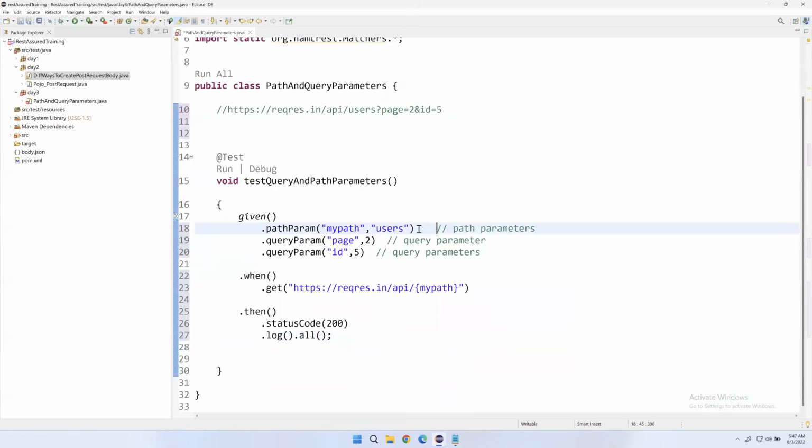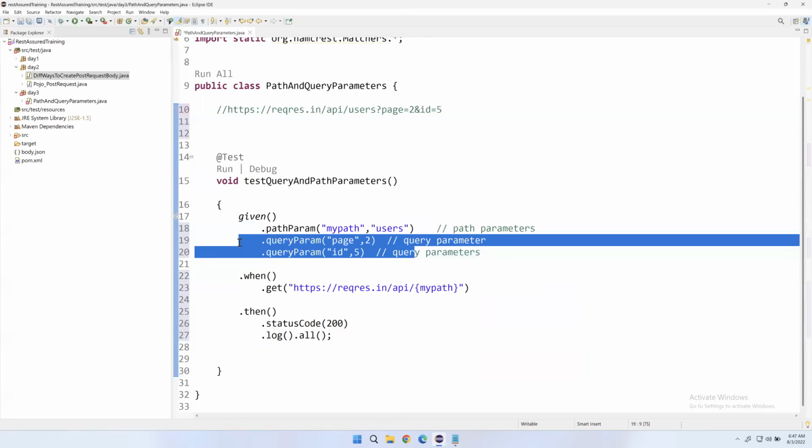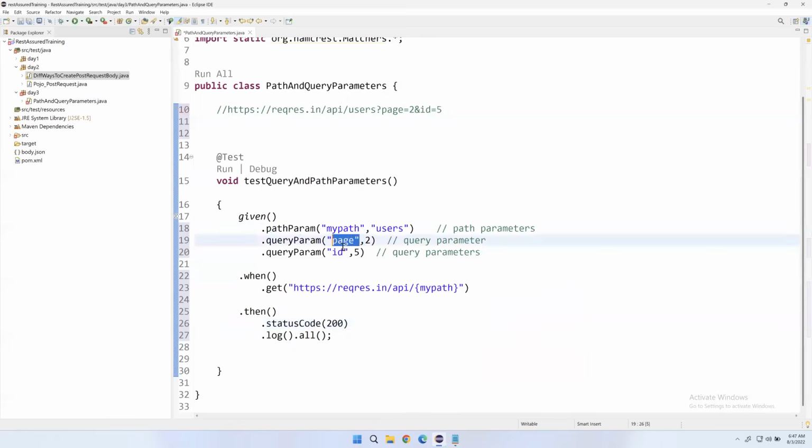Path parameters, we have defined our own variable here. It is just like a variable, but these are not variables actually. Query parameters are not variables. So that's the reason we should not give the names as per our wish. So page ID, these things should exactly match the query parameter in the URL. So that's the reason we have given the same name, whatever page is here, page ID.